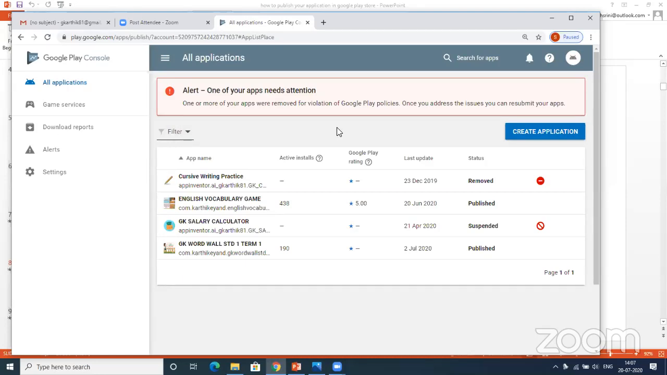As I have already registered for this Google Play Console, I'm getting this option, create application. So first, when you are logging in, you won't get this window. You will get the terms and conditions and all, as I showed in the previous, and you have to pay it. After paying, you will get these terms.